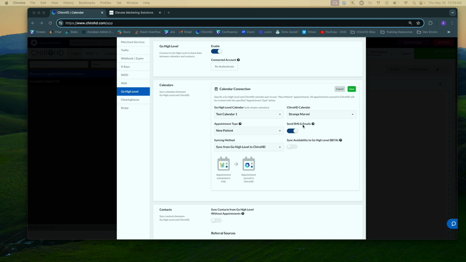Send SMS and emails. You could enable or disable this setting. Right now mine is enabled. This will either enable or disable communication from Kyrie HD to appointments that are synced from Go High Level. This is typically used when communication like paperwork or various texts are sent through Go High Level.